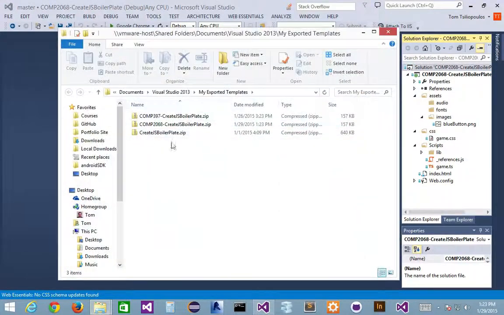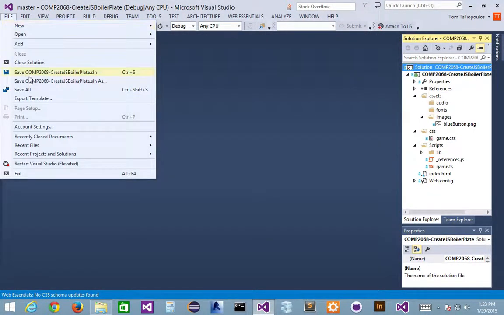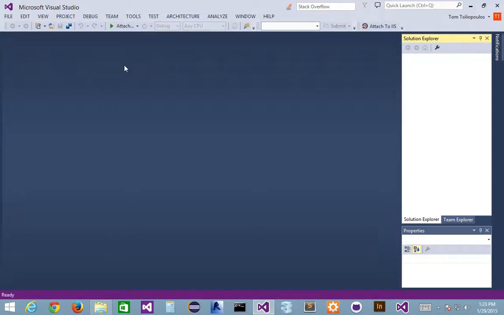When I do that, it's going to create a little funky zip file, which is cool. And now I'm going to close off this solution. Okay, I'm going to close my solution. So I'm done. Okay, I've got my boilerplate. It's saved in memory. It's saved on the hard drive.